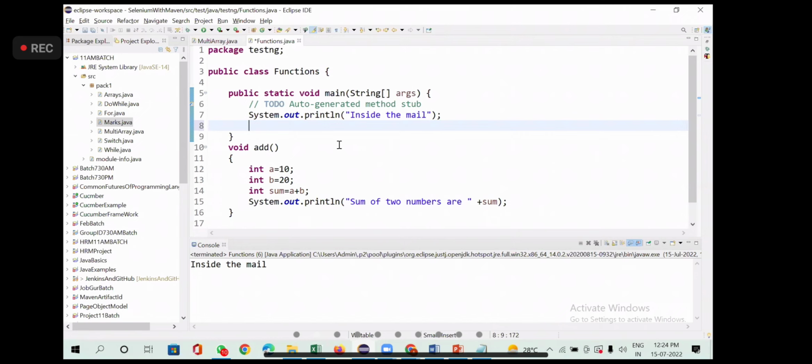Okay. Now, how to call a function? Make a note of the syntax. Functions should be called using the object name dot function name. That is for calling the function. Make the next note. Now I'm saying you have to call it using an object.